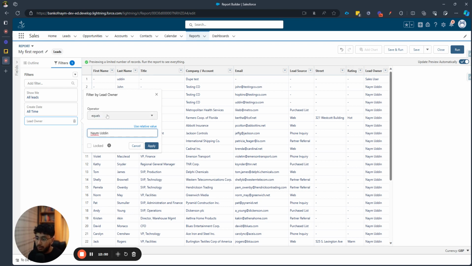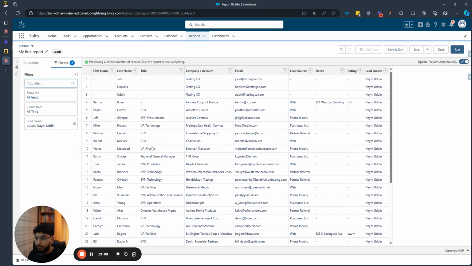And we have different operators as well. So you can see not equal to, less than, greater than, contains. So for string fields, so text fields, you want to use something like contains or equals or not equal to, which are good ones to use. What we'll do is we'll click apply. And again, now you can see every single lead owner is myself.